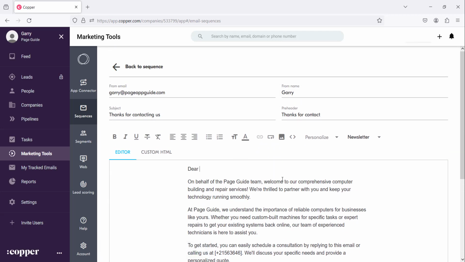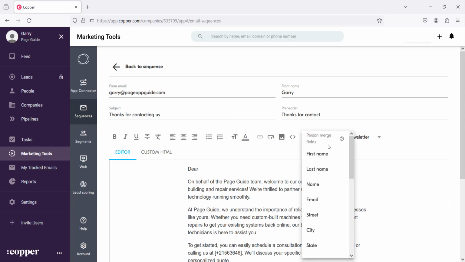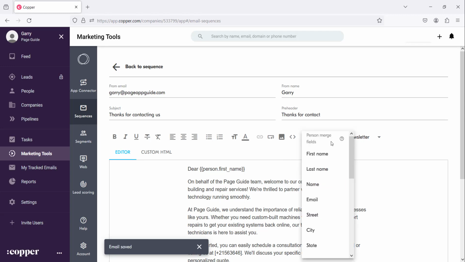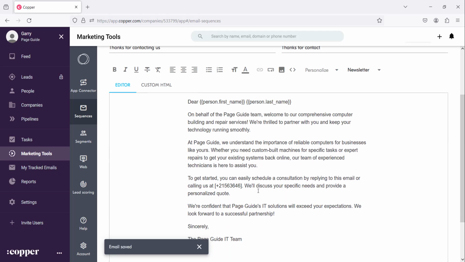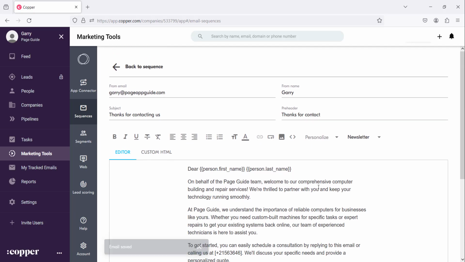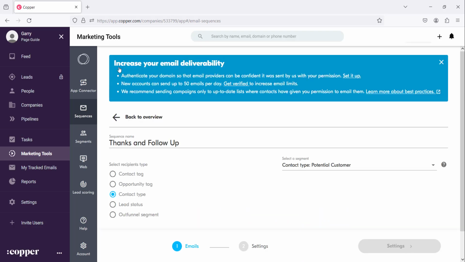We make use of the personalization here, or the merge fields. So I can put the first name and then put a space and also choose the last name of the person. And then this email is sent once the condition is met of saying this is a potential customer. So once we do this, we go back to the sequence itself to create the next email.